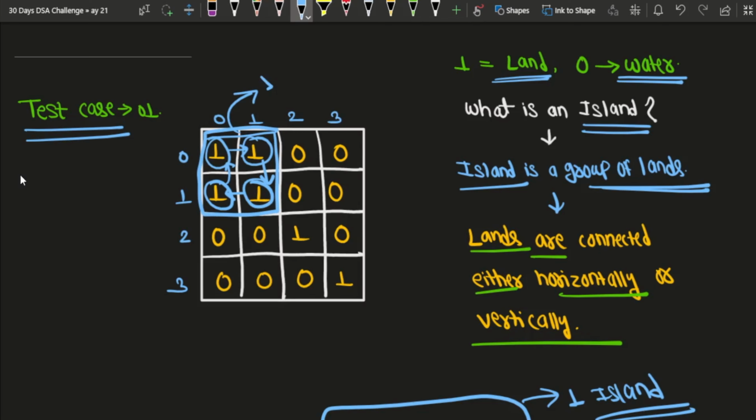So we can say that this is our first island, okay? Similarly, if I consider this particular land, we can connect different lands either horizontally or vertically, okay? If I look in this direction, I do not have anything, right? And in this particular direction, I have 0, and 0 means it is water, it is not land. So I cannot connect this one with this water, okay?